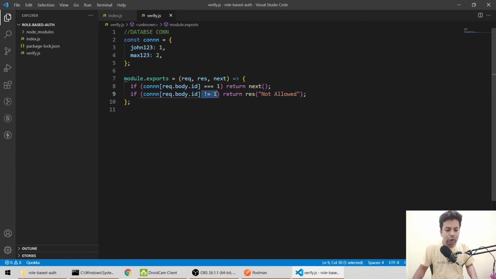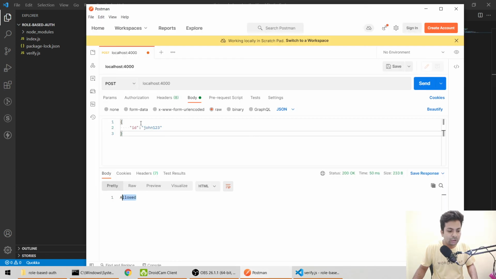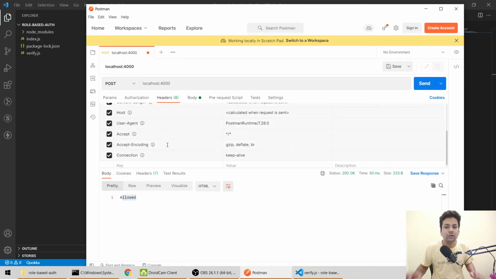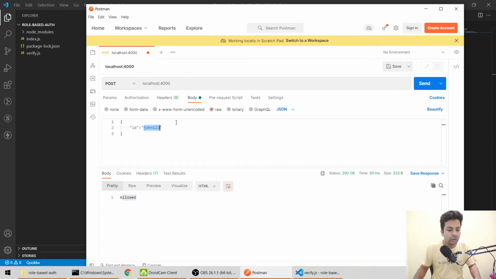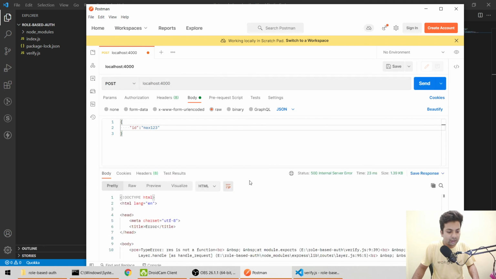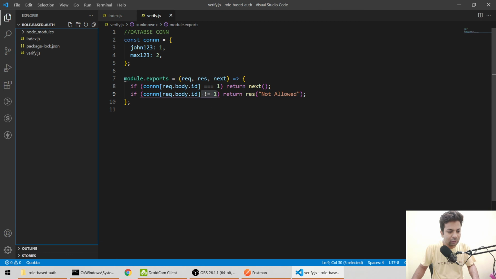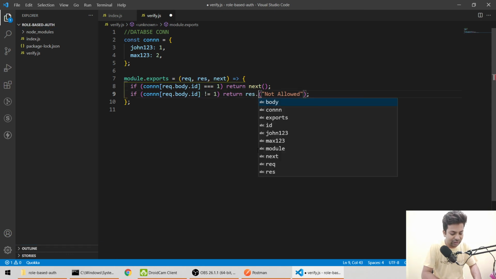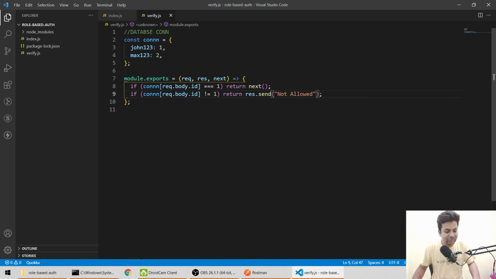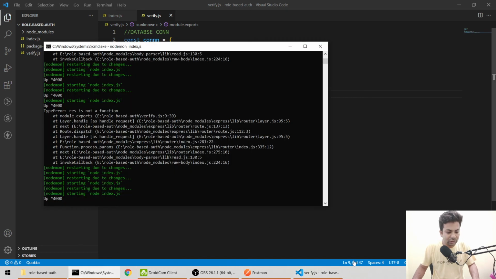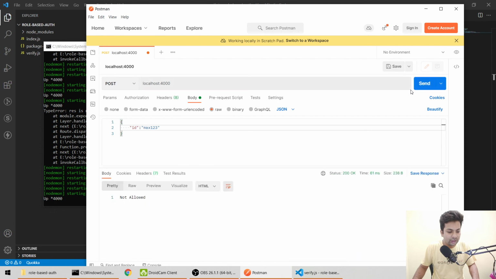But if you are not equal to 1, then it checks not equal to 1, and whatever ID you have, it will send not allowed. So suppose I send the Max 123 ID. You can put it in headers also. A better way is to put it in headers only. Okay, we'll say Max 123. If I hit send, there's some error, res is not a function. Oh sorry, res.send, I was missing it, silly mistake. Yeah, up and running. Now hit send, not allowed.